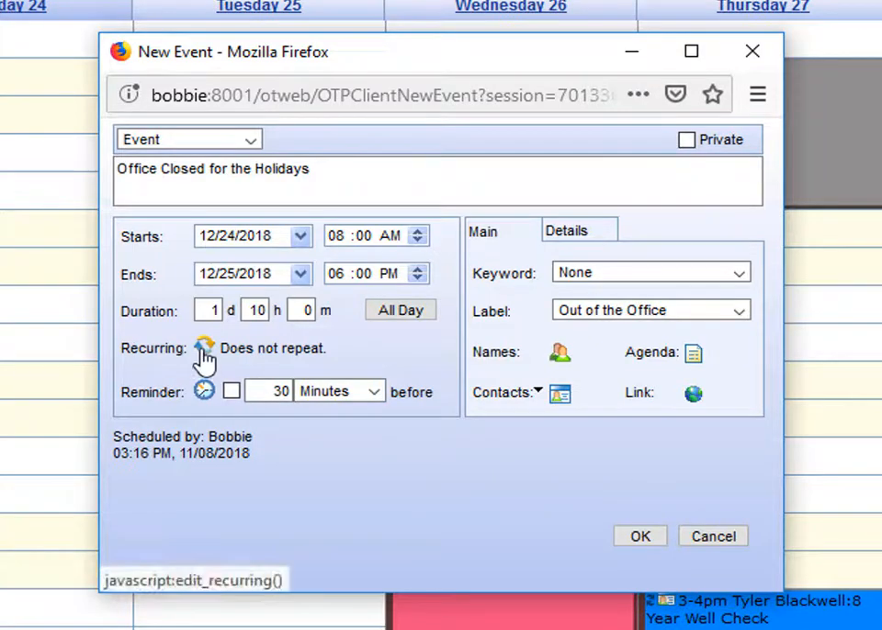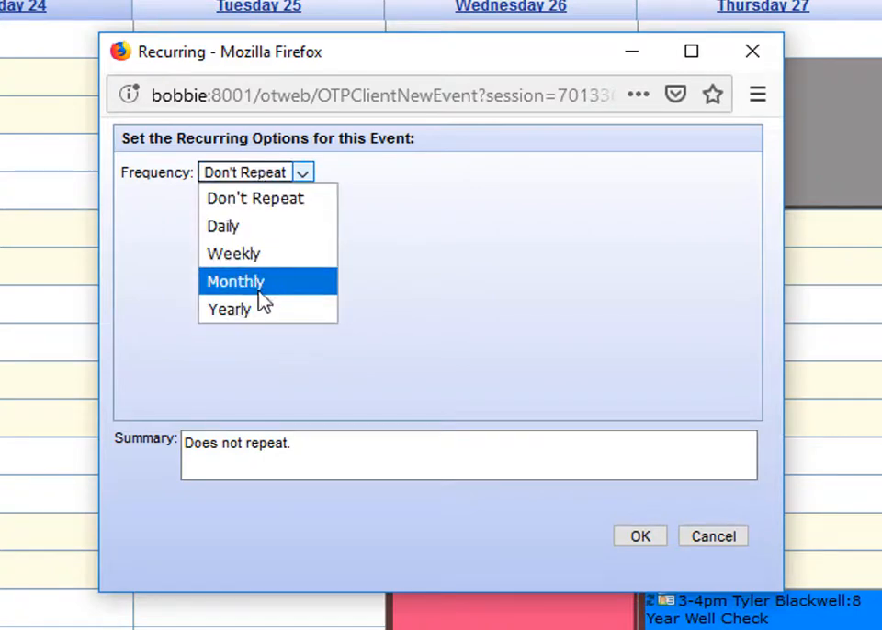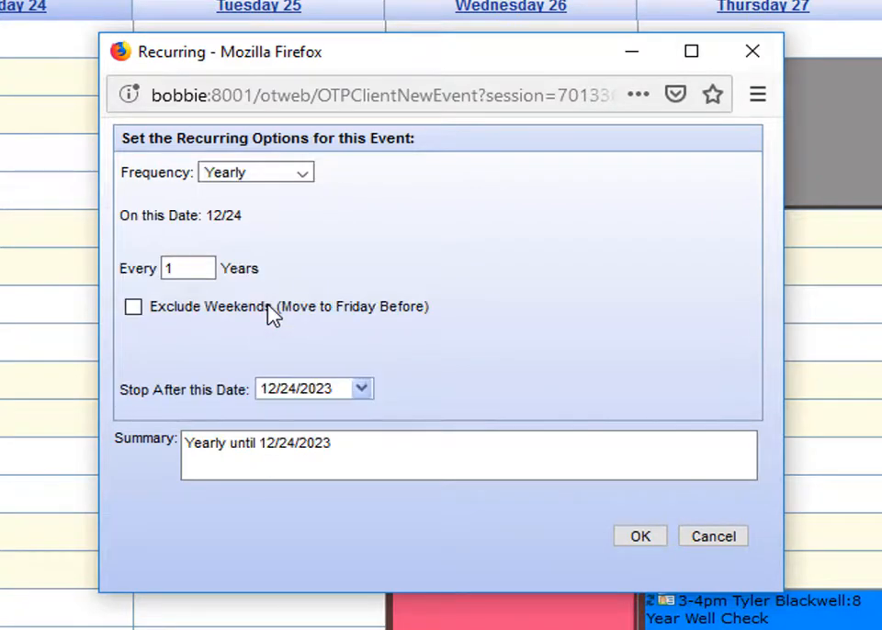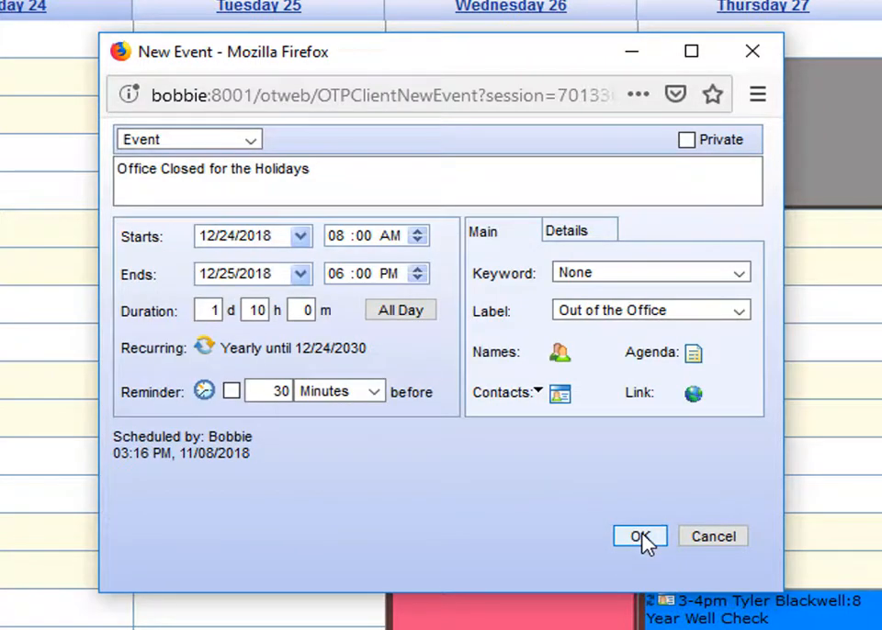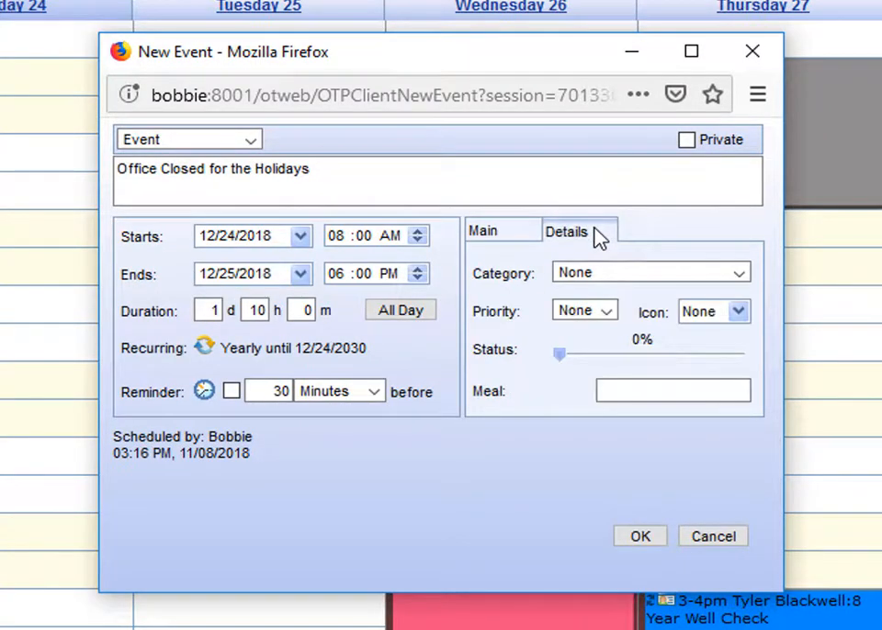Click on Reoccurring. Change the frequency to yearly, and adjust the stop after this date. I'm going to set it to 2030 and say OK. Click on the Details tab. Click on the drop-down menu next to Icon. Select the Christmas tree icon and click OK.